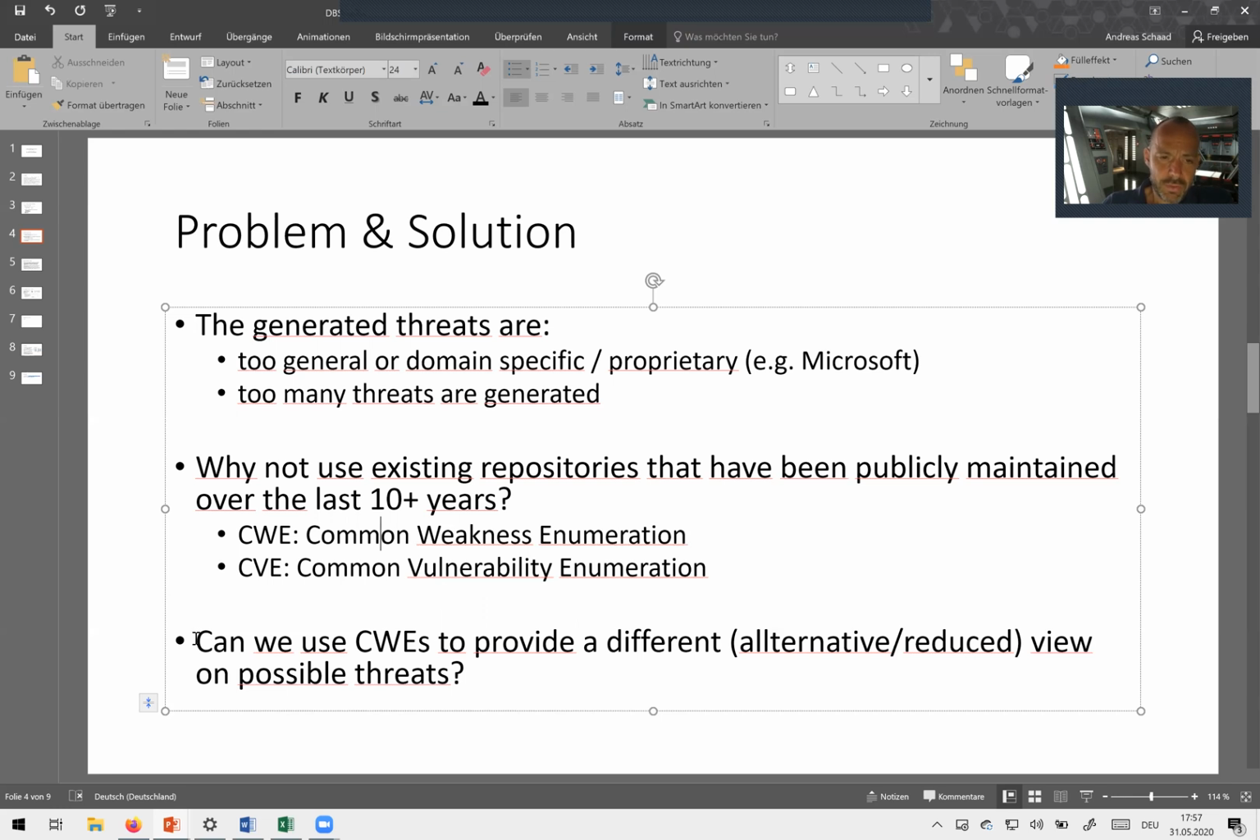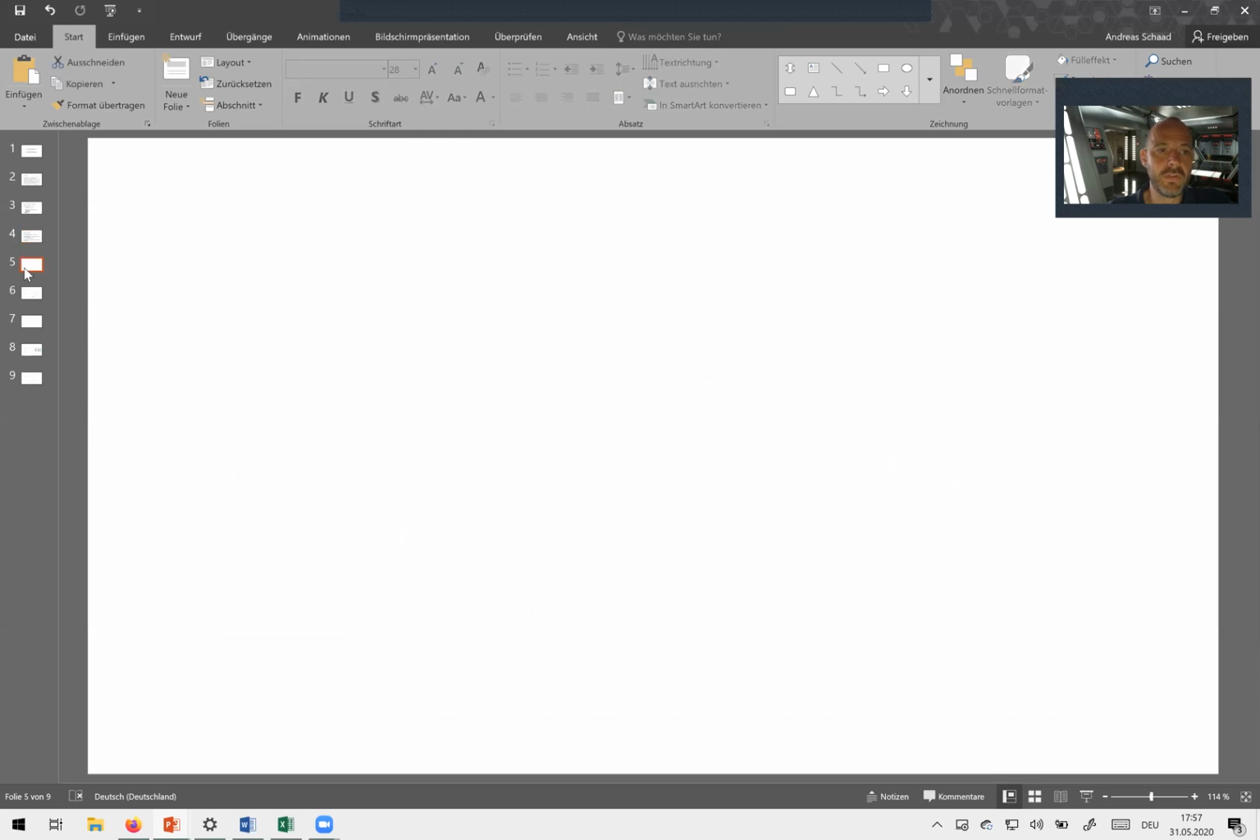The last question we thought about was whether we can use these CWEs to provide a different, alternative, reduced view on possible threats. In essence, what we are trying to do in our tool, with a common or standard database, is provide different views that may help an architect, a security architect, to understand what issues he needs to take care of when a system goes into development. And you will see a demo later.